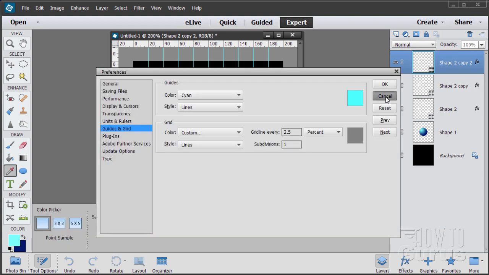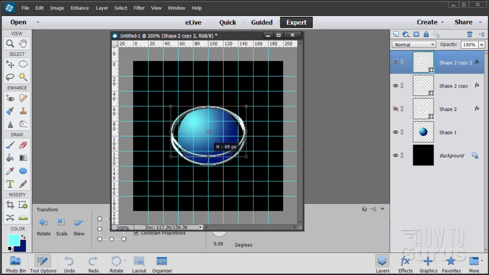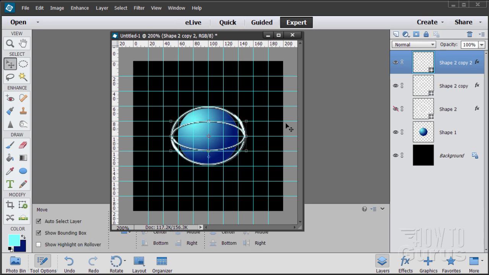Get that out of the way, there we go. Grab the control handle in there and go to the next guideline, snap onto that guideline and choose OK. There's our next circle. Let's hide that one. Make a copy of this one. There we go. There's our copy.